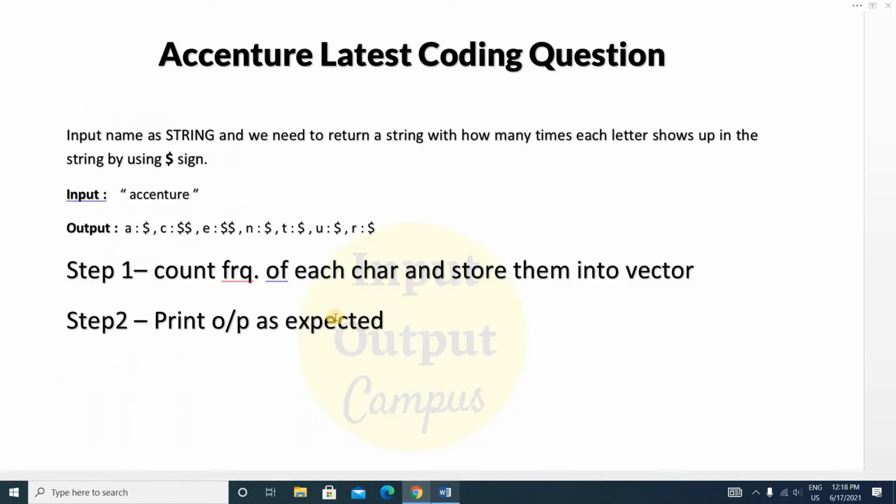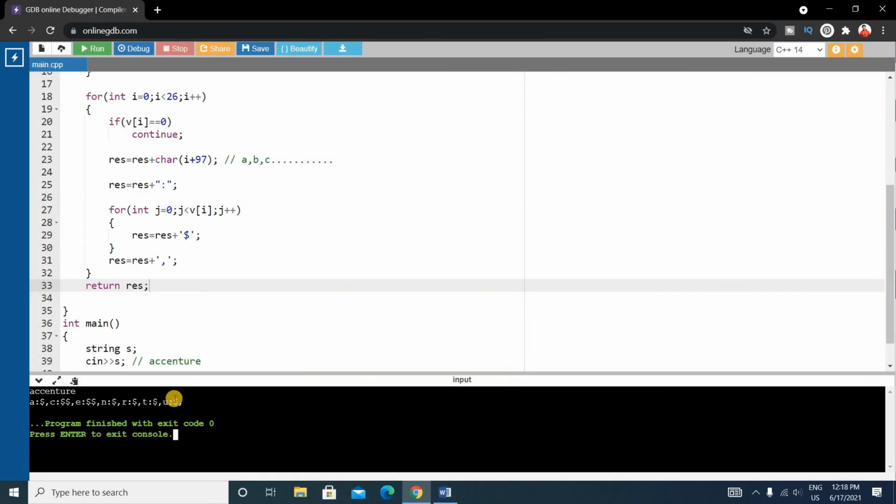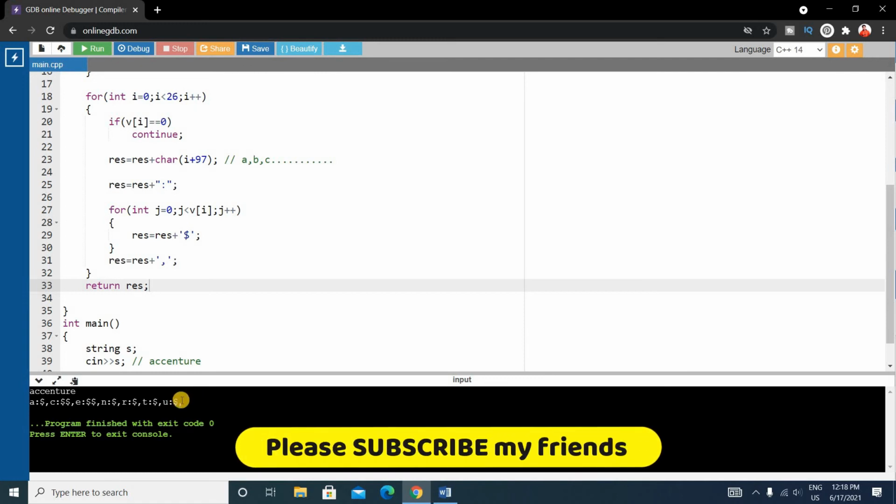So see here, our output was this, and there was a colon and a comma after the dollar. But there should be no comma after the end. You can see there is a comma here, and we don't want this comma after the string.